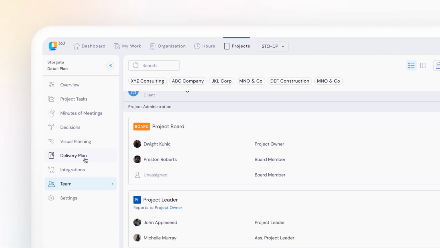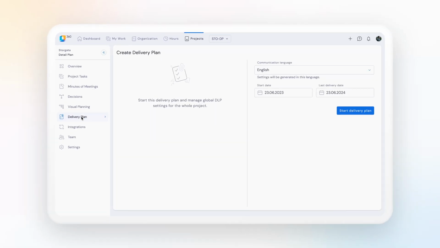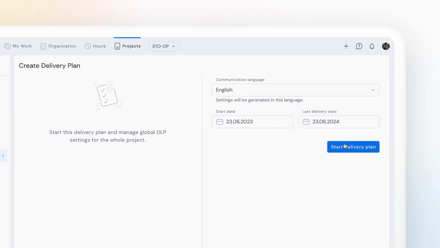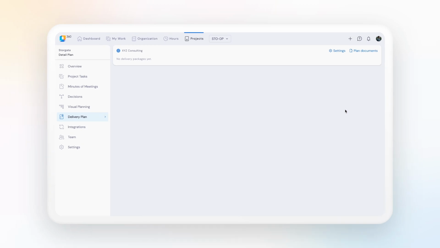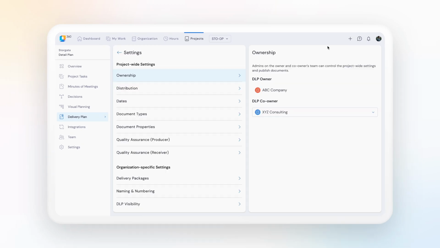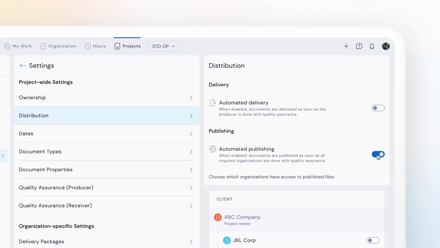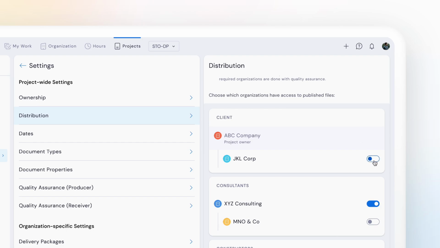Now let's look at the delivery plan feature. You can set some basic options, such as the communication language, and start the delivery plan. The settings let us define rules for all organizations on the project. We can choose if deliveries and publishing happen automatically as soon as documents are approved in quality assurance. Here you can also control which organization has access to published documents.